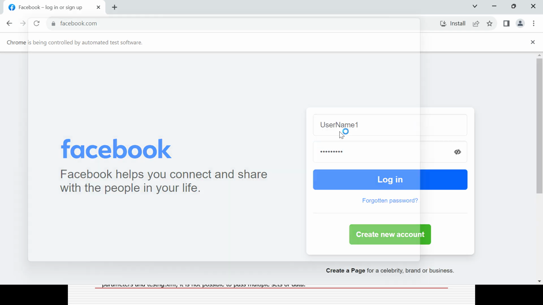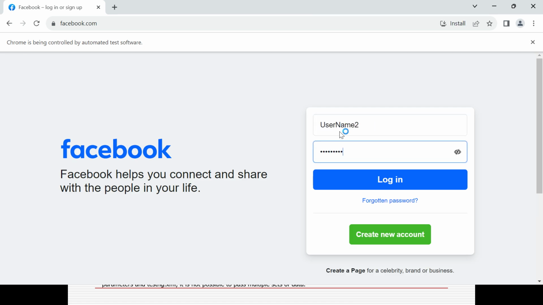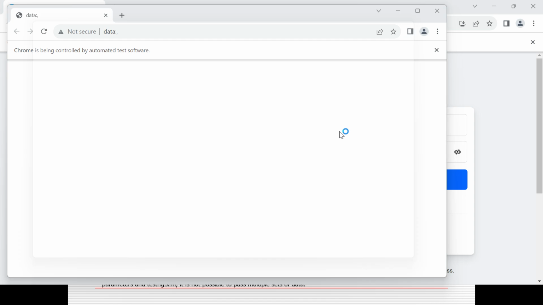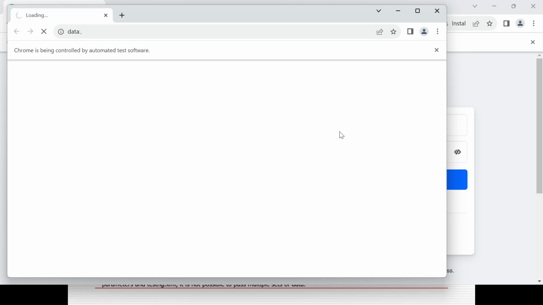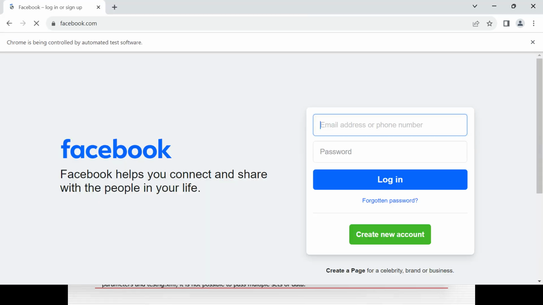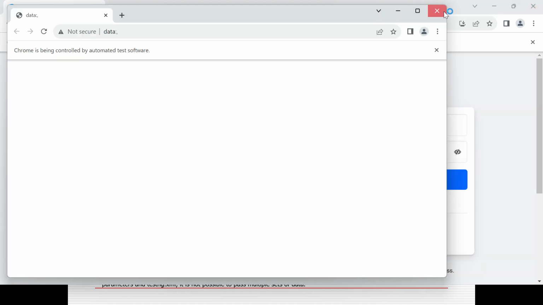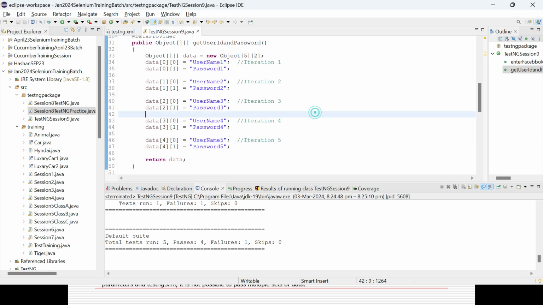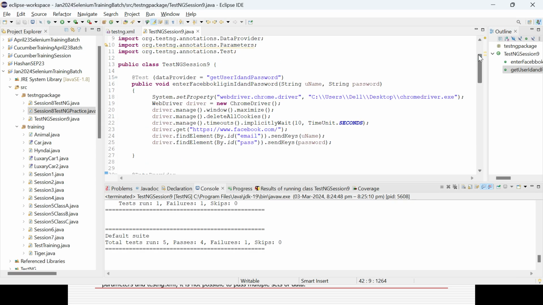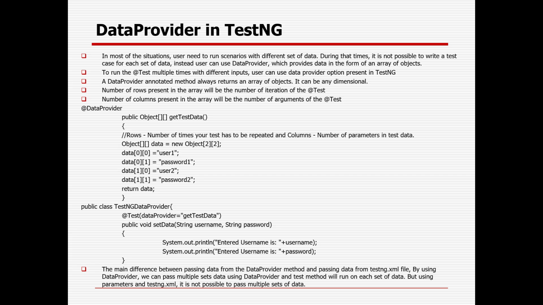So with the help of the data provider approach or data driven testing approach with TestNG, right, your same test case will be repeatedly executed based on the number of iterations you mention, based on the number of fields you want to interact with. Okay, it's executed for 5 times. So that is the way data driven testing will help you to execute your test cases n number of times, right? But the same test case with a different variety of data. So that is the concept of data provider.